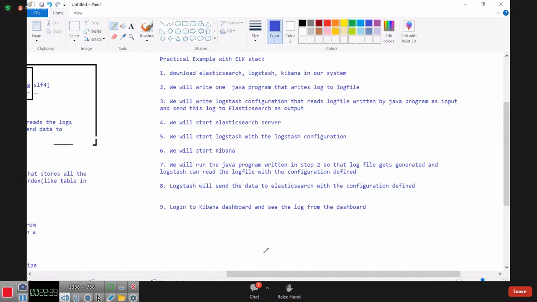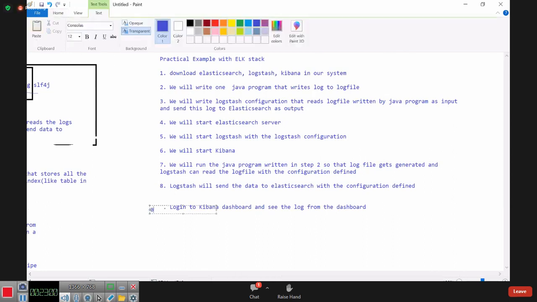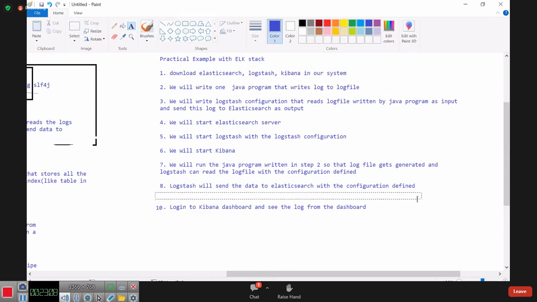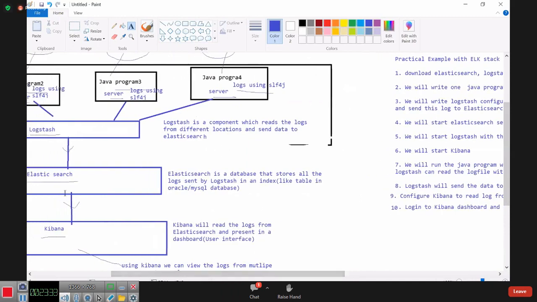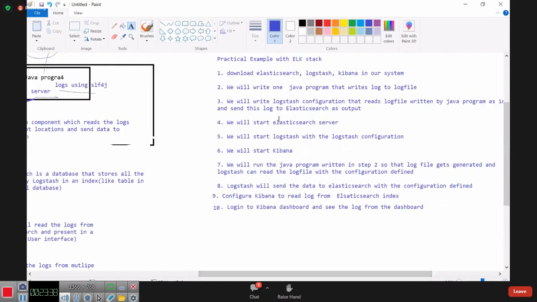Just read these points. Yeah, I think we have to add one more step here, the 10th point, in between the 9th point we have there: configure Kibana to read log data from Elasticsearch. So we have to configure Kibana to read data from it so that we can see that. These are the 10 points we have.